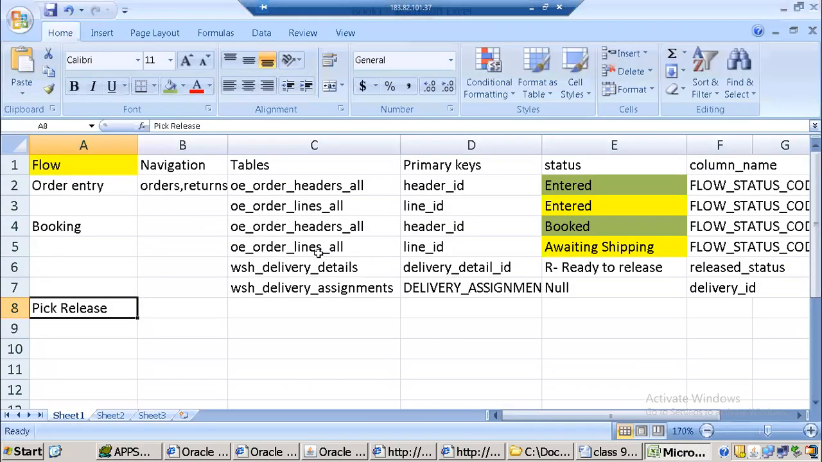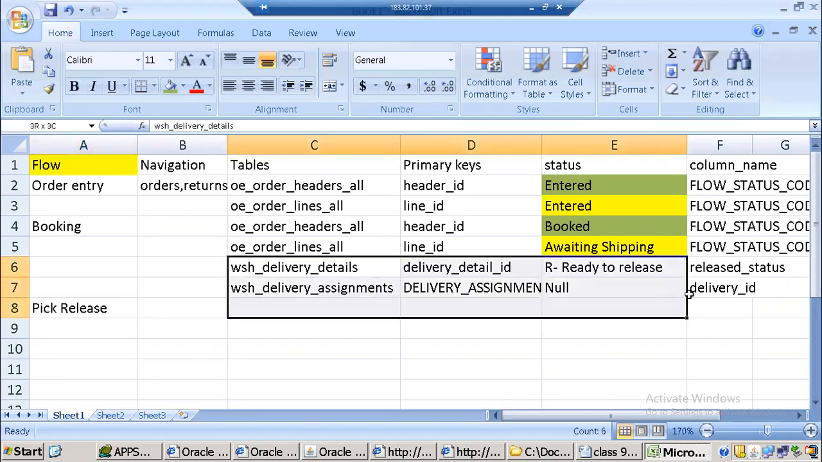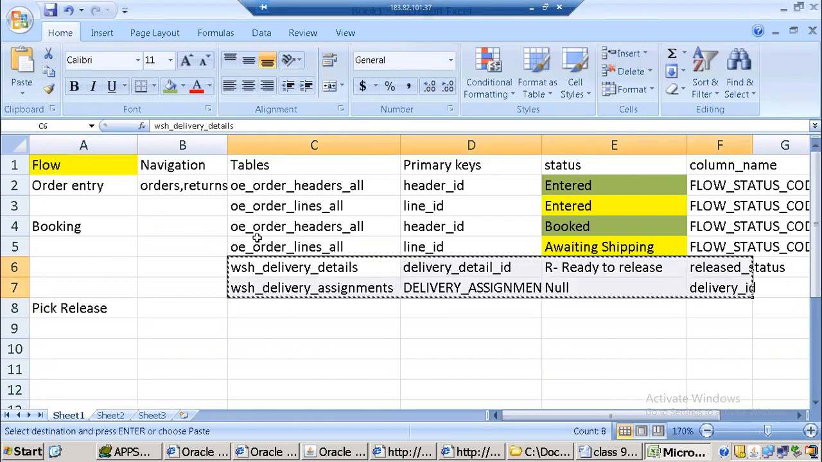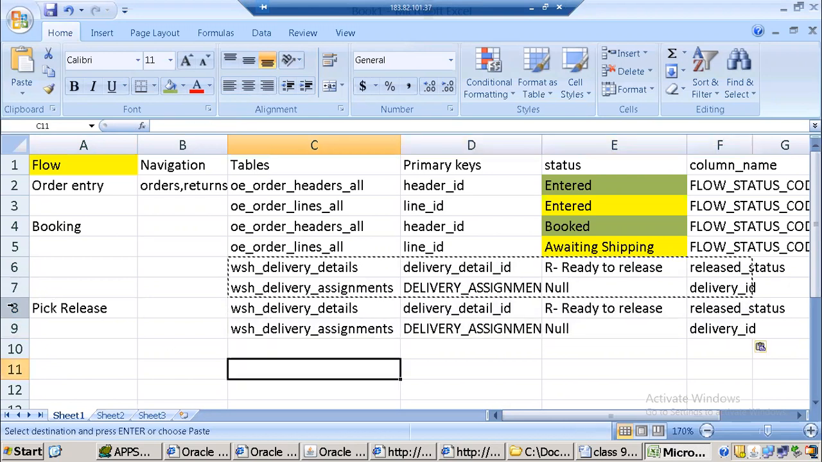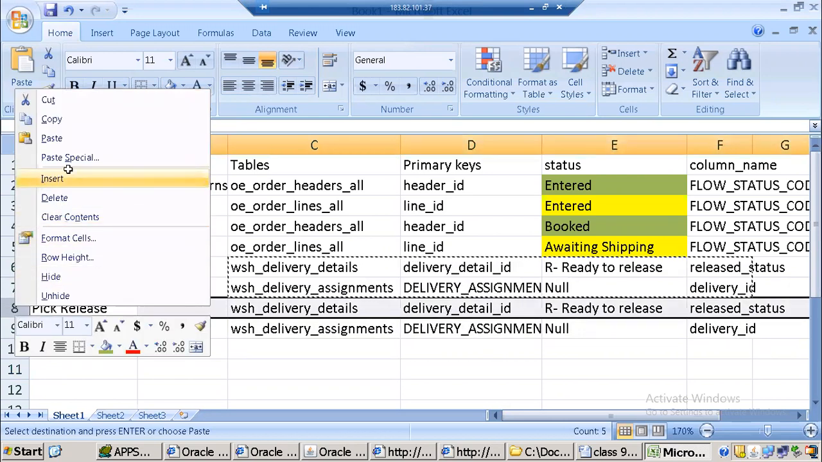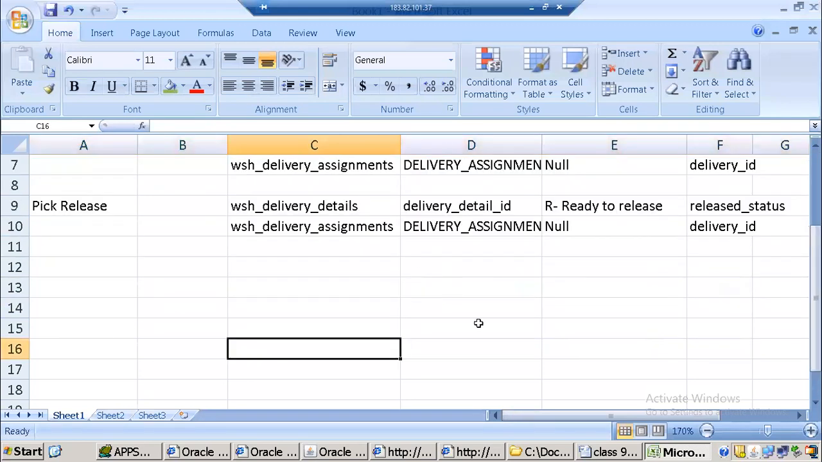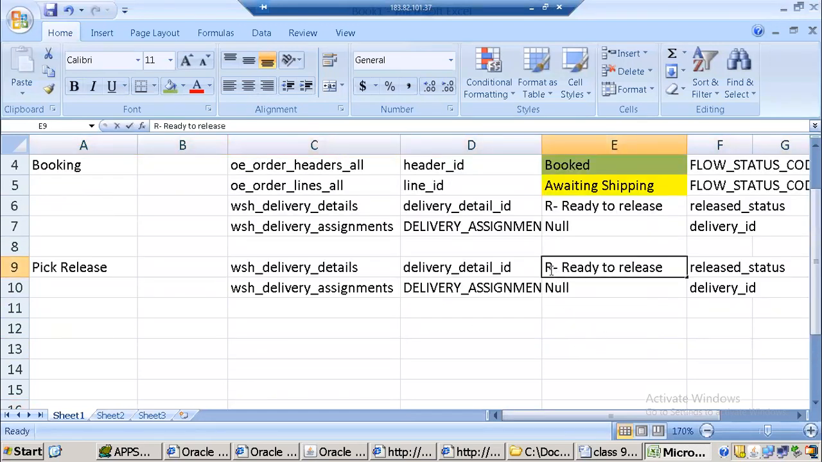Now go to the Excel sheet here. These 2 tables, order details, no changes, so I'm not telling. Just give one blank row. Instead of R, what have you seen? Y means picked. That's enough, simply. Delivery assignment, delivery ID, it will be null earlier. We have seen as a null.